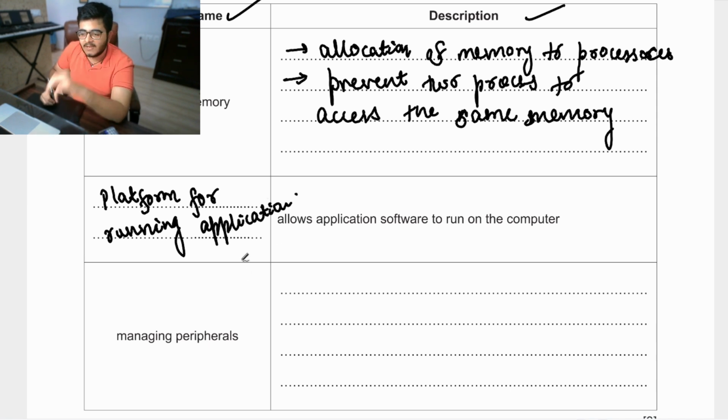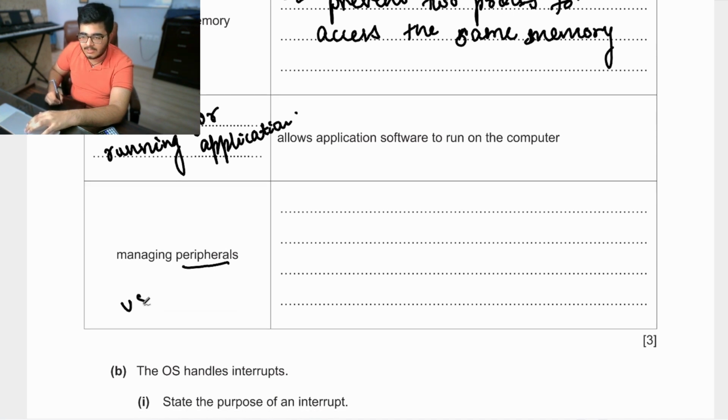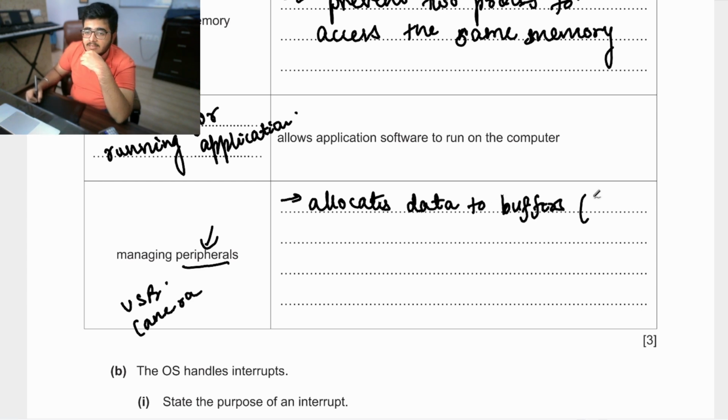Okay, what is managing peripherals? Peripherals are any external devices that we connect, suppose a USB. It can also be a camera, a webcam, right? So any external device we connect to the computer is a peripheral. So what is management of peripherals? You are going to mention the drivers. First of all, you're going to say allocates data to buffers. This is generally in the case of printers, right?